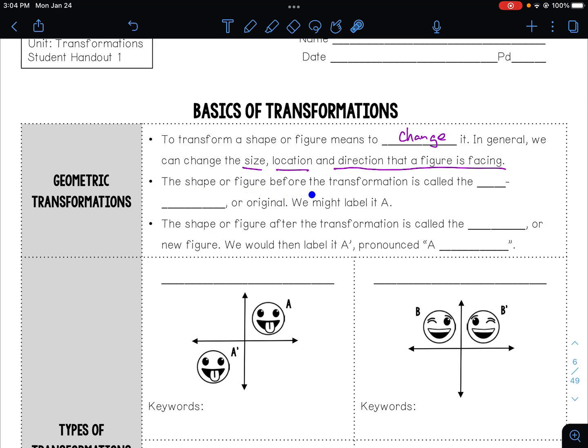The shape or figure before the transformation is called the pre-image or original. So before we change the shape or the image, it's called the pre-image, or the original, and then we might label it just the letter A. The shape or figure after the transformation is called the image or new figure. We would then label it A prime. So A with this apostrophe is called A prime.